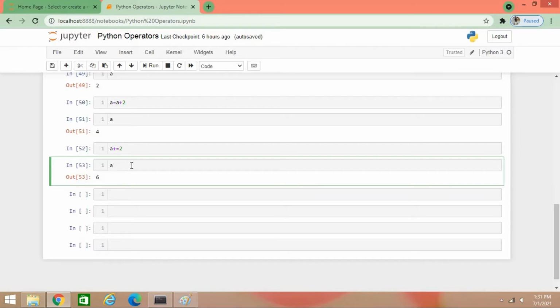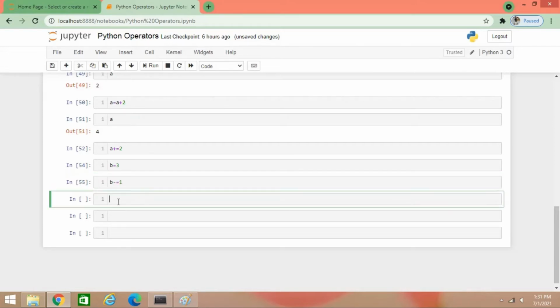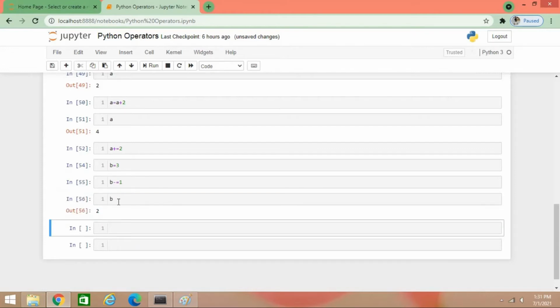So let's discuss two more things. I'm going to define another variable, b is equal to 3. If I want to subtract 1 from this 3 and assign the final value again to b, I can just use b minus equal to 1. Now if I just print b, you can see that it's decremented by 1. It's decremented the actual value of b by 1. So that's about assignment operators.